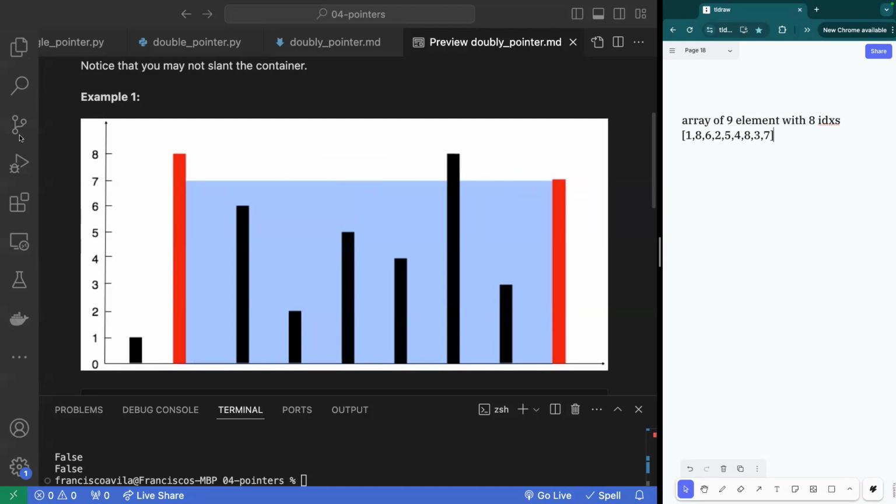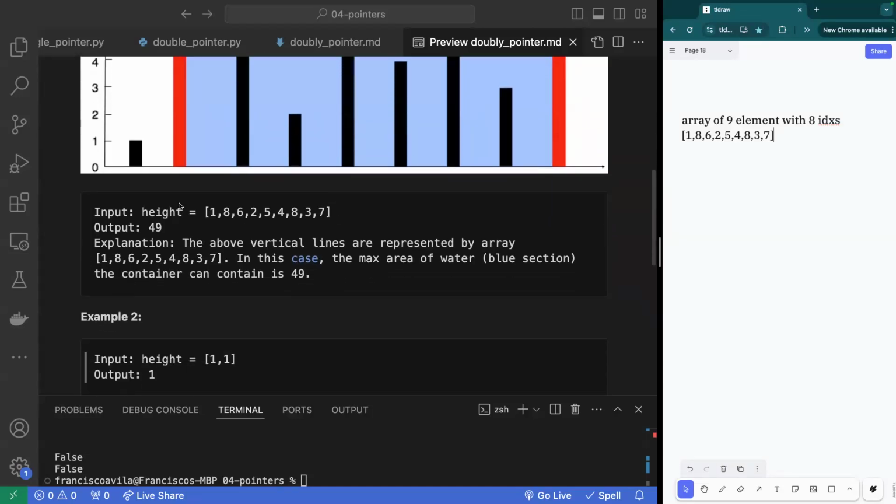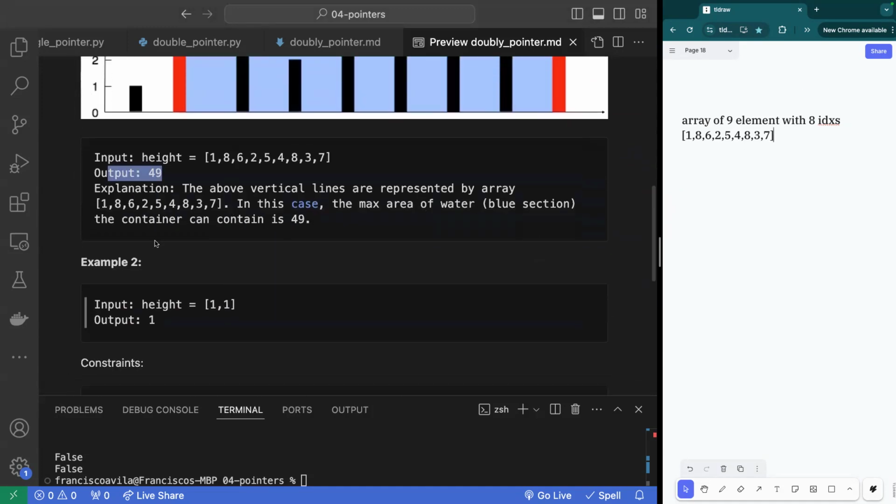All right, so now that we've got our problem, let's take a look at our example here. So we have our input height, and that would have been a lot easier to copy and paste than draw it the way I did. We have our output of 49, which is what we expected. We know that the area of 49 is greater than 40, and it even gives us an explanation here.